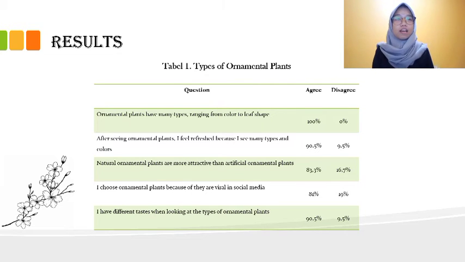83.3% of respondents agree that natural ornamental plants are more attractive than artificial ornamental plants. And the last one is 90.5% of respondents agree that they have different tastes when they are looking at ornamental plants.